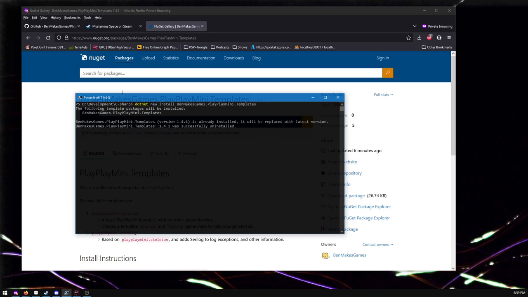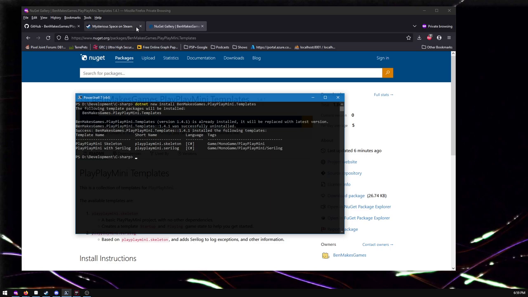I already have them, so it's going to say you have already done it. And it gives you these two templates. Before using one of these, I would say make an empty solution.